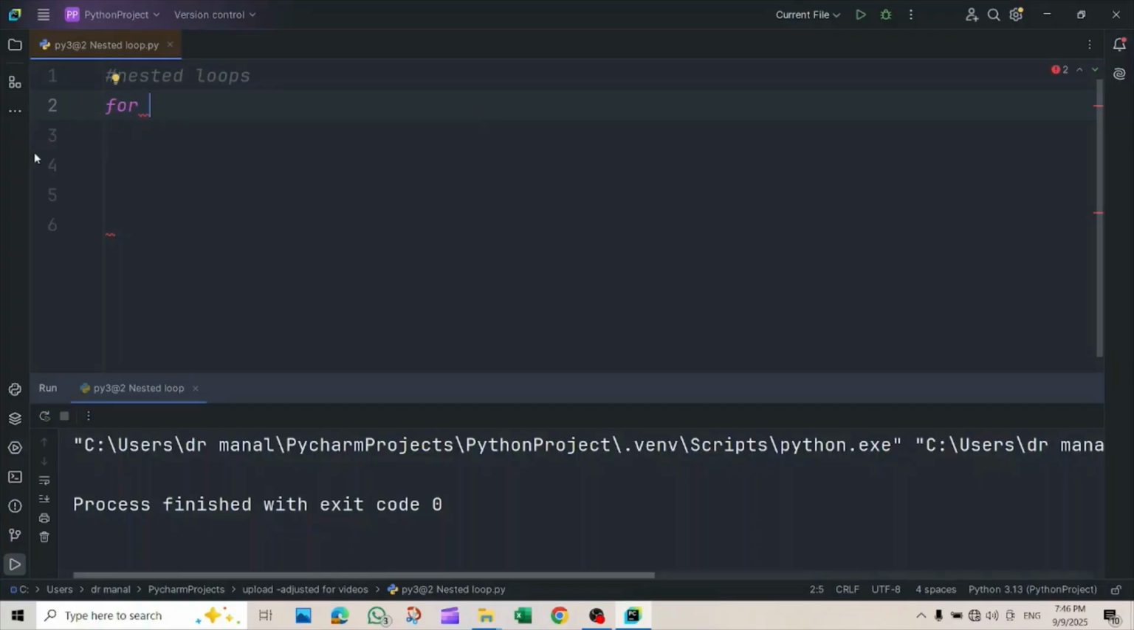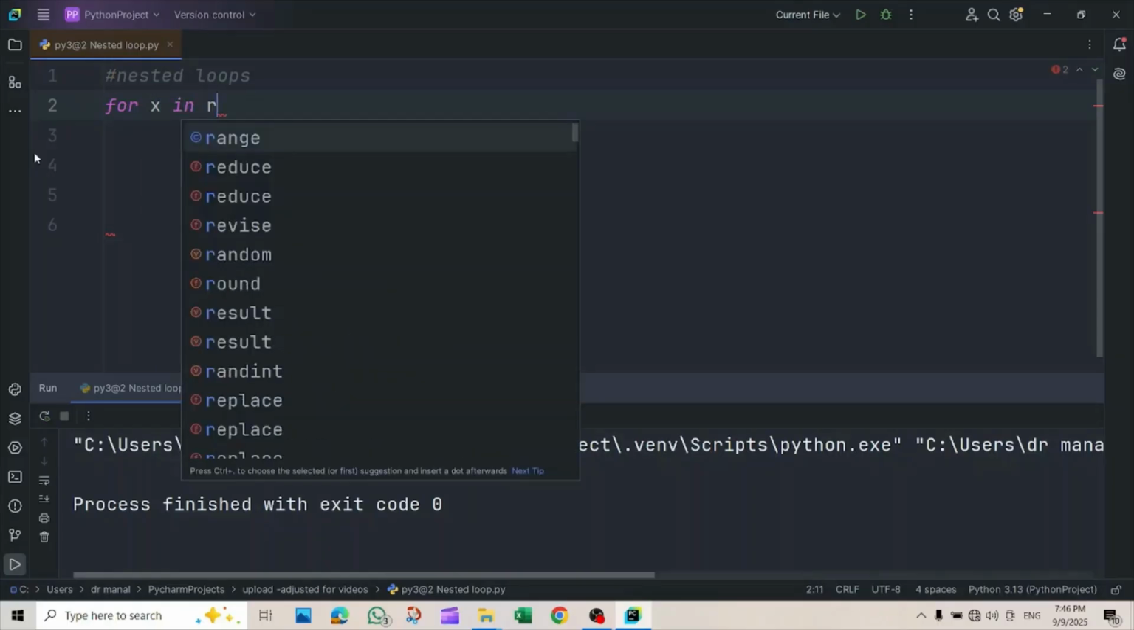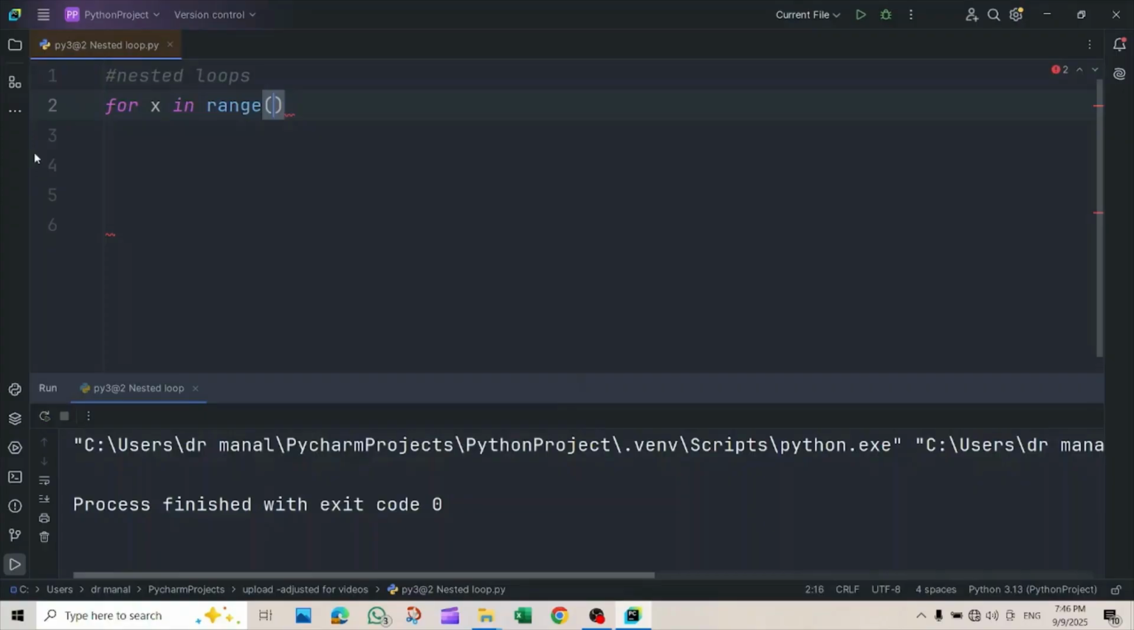For x in range, let's say 2. This means that x will count two numbers starting from 0, so it will have the values x equals 0, then on the other loop, x equals 1. Let's have our inner loop now.